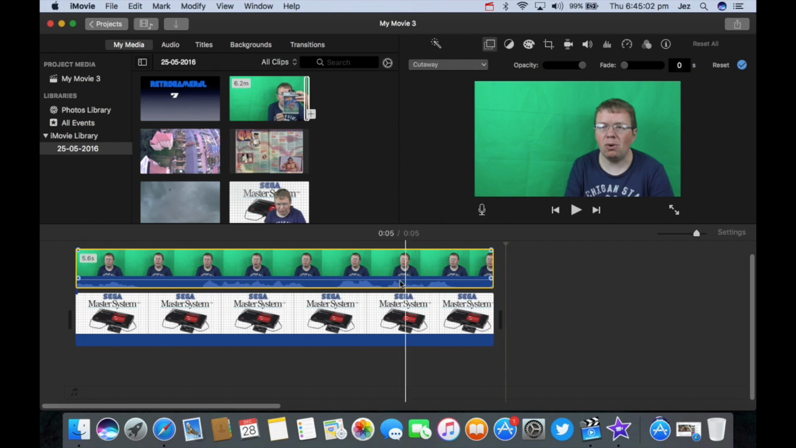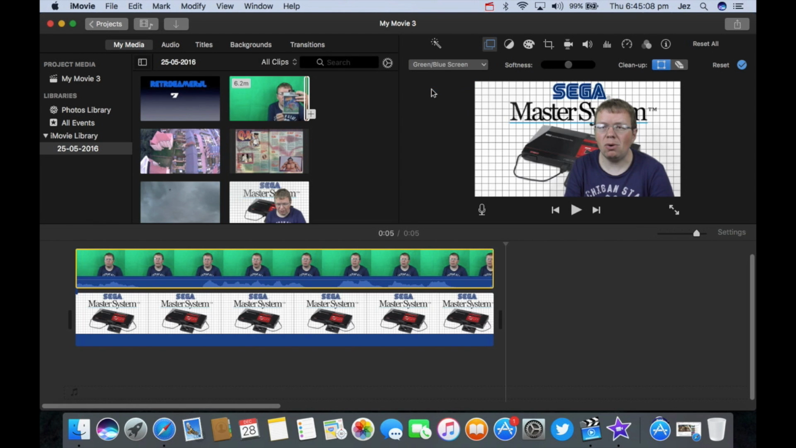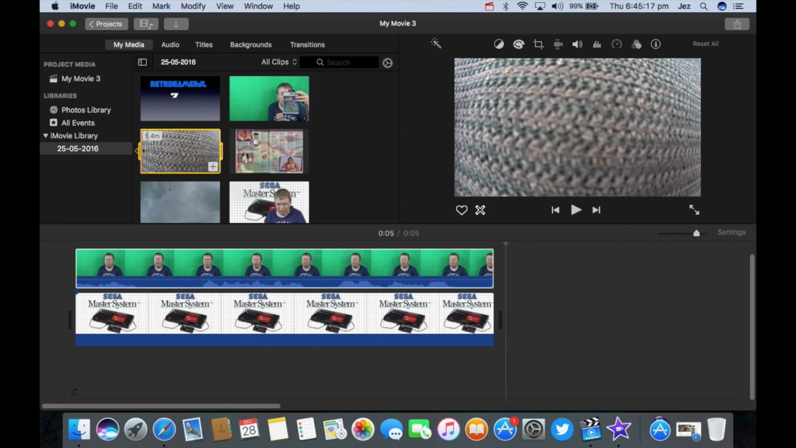Okay, now we do our green screen effect by clicking on cut away and going green screen, and there is the picture in picture. There's the green screen. Right, now how do we do picture in picture once you've done the green screen? Like I said, you can't do it. Doesn't matter what you do.